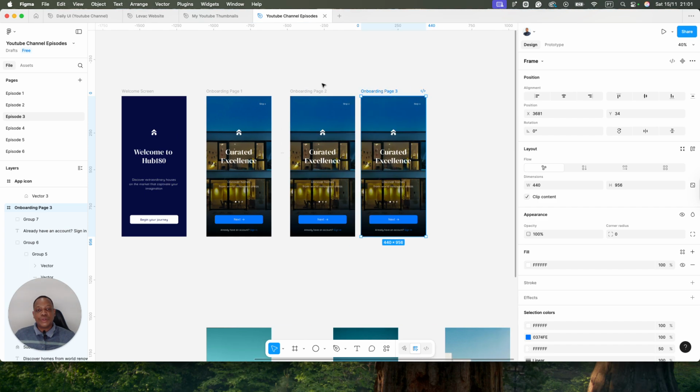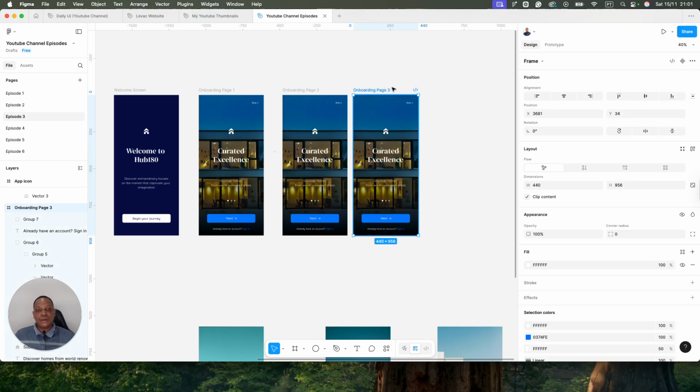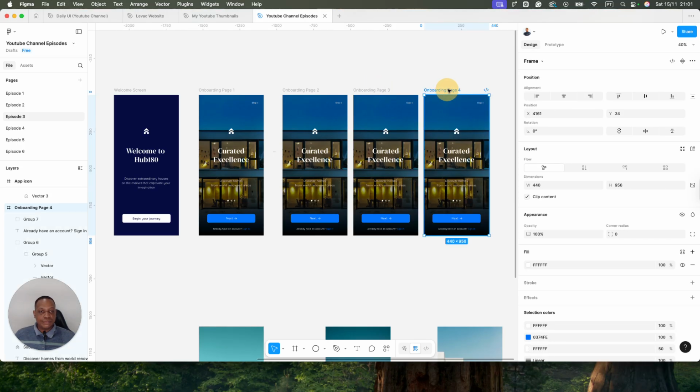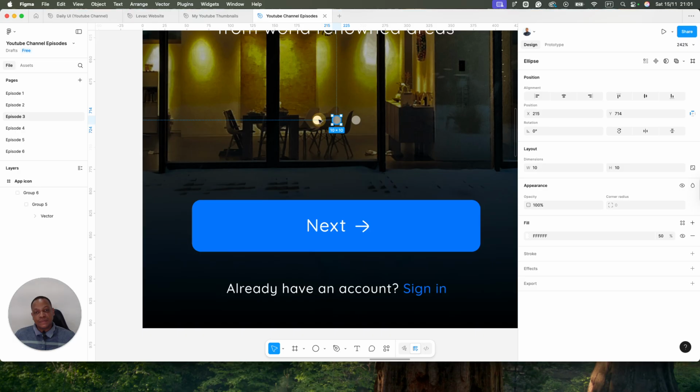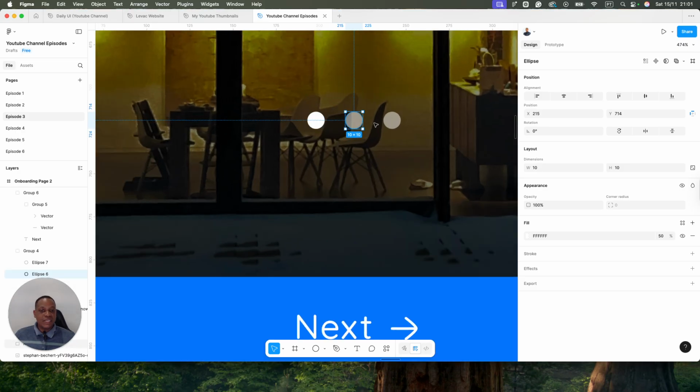2, 3, 4. Just copy paste it, guys. Here, since everything is white, we can just increase the opacity to 100. And this one back to 50.